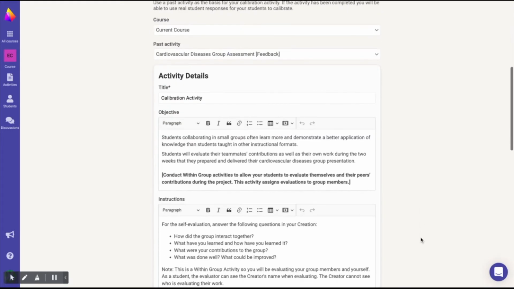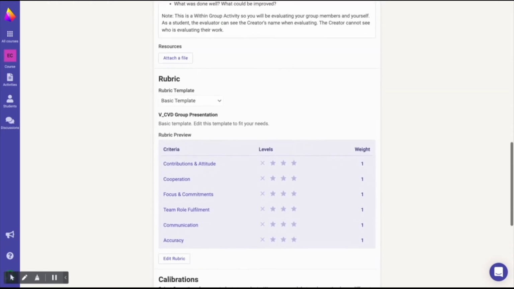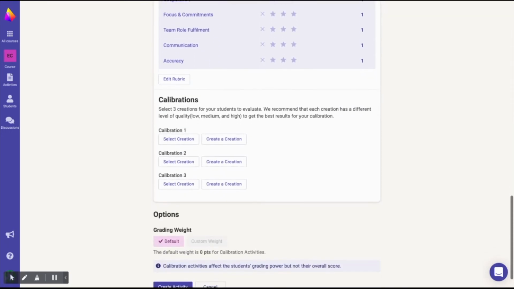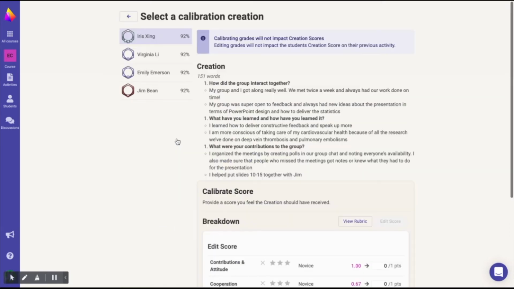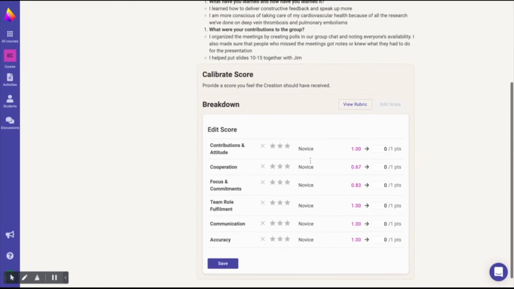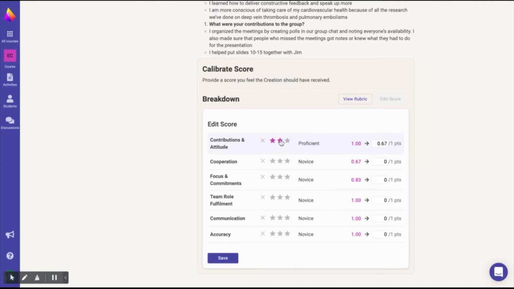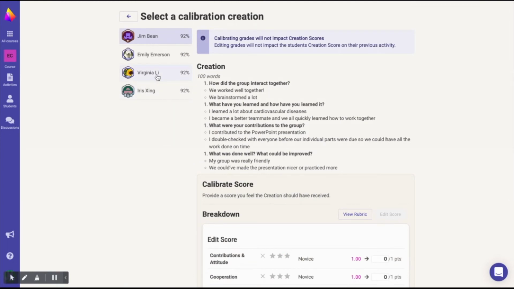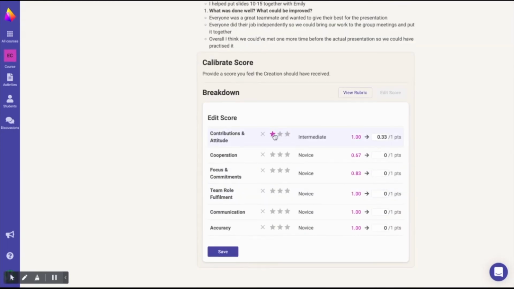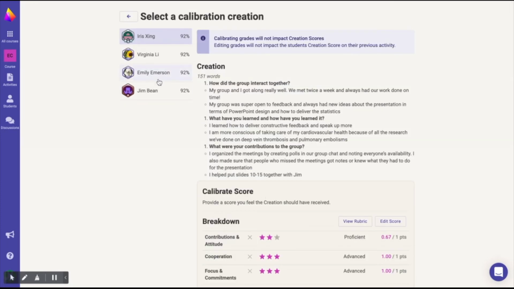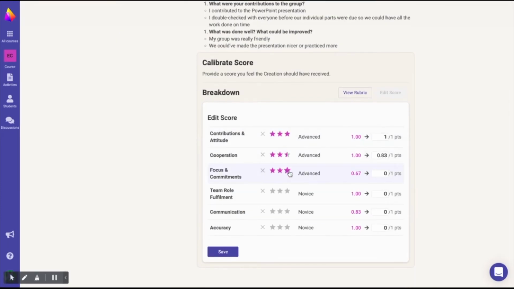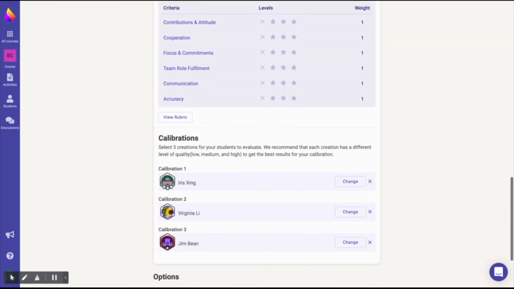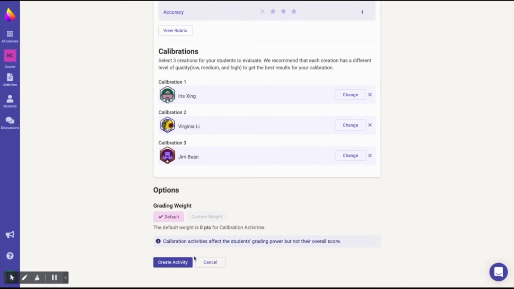You will then select the rubric and specify any criteria you wish for the activity. Now it is time to select the creation you wish to use for your students to evaluate. Choose the student and score the creation accordingly based on the rubric. Continue to select and evaluate the remaining 2 student creations you wish to use for the rest of the calibration activity. Once you have completed your evaluations, select Create Activity and you're all set to begin scheduling.